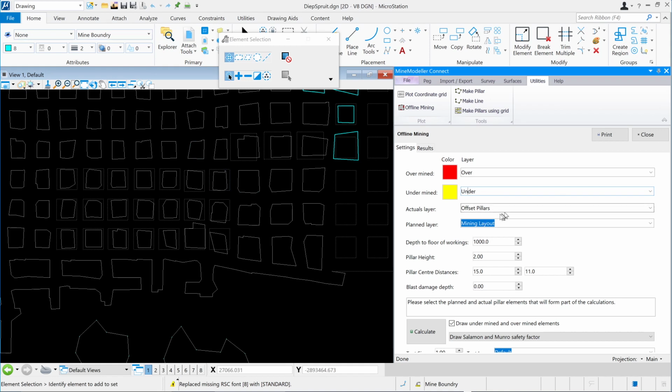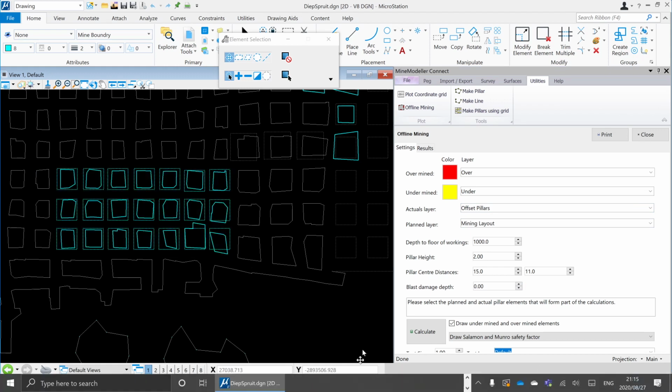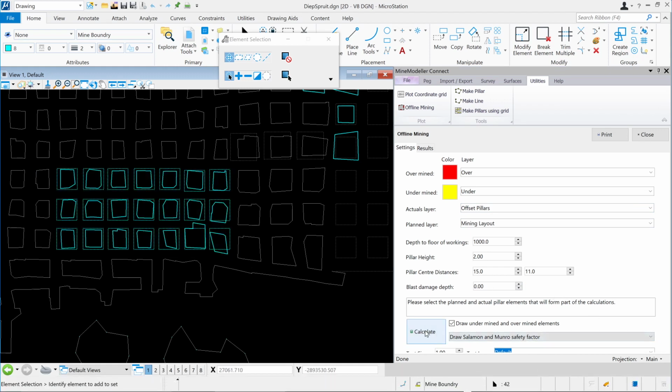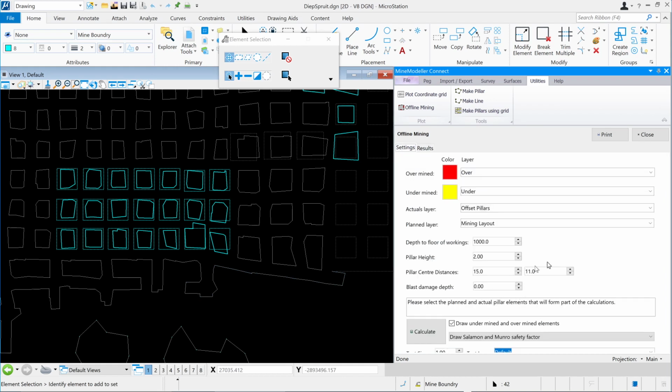So what we've done is we've chosen the planned, the actuals. We choose what we want to work with. We want to do the calculations on those particular pillars over there. And having done that, we can just calculate. And once it's calculated, you can look at the result. Oh, did not calculate. Let me just see. There we go, it's calculated.